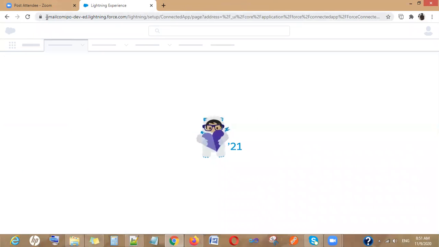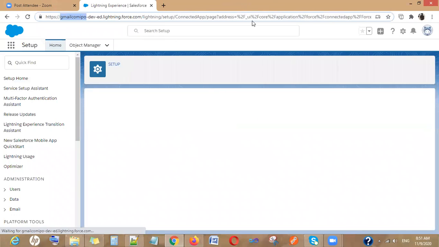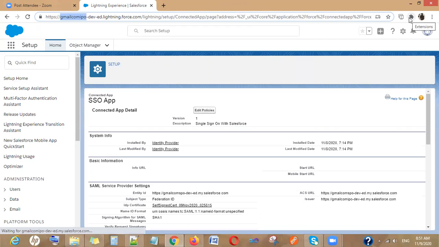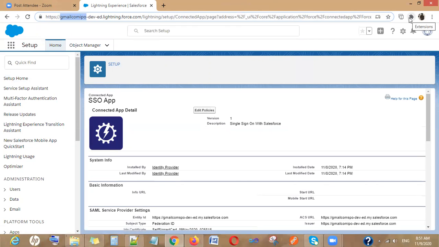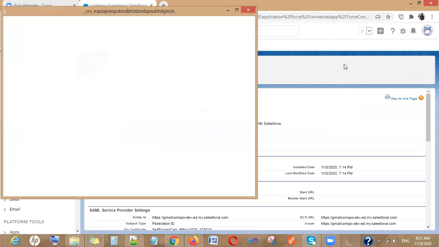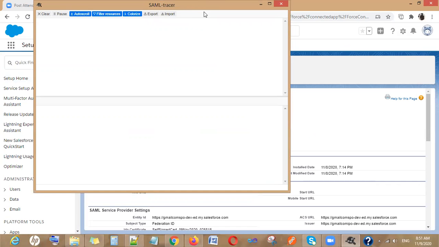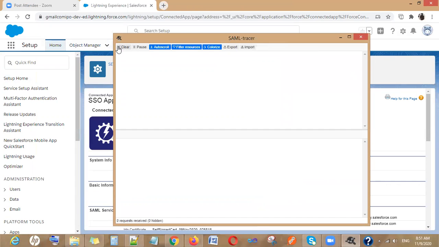Right now my domain is the same, gmail.com IPO, and what I will be doing, I have this extension here, SAML Tracer. The full form of SAML is Security Assertion Markup Language. Always do one thing whenever you are starting with the process: make it clear.